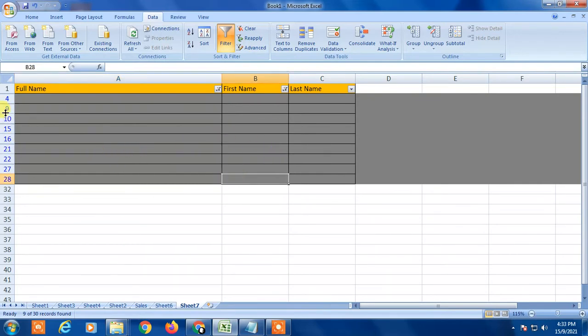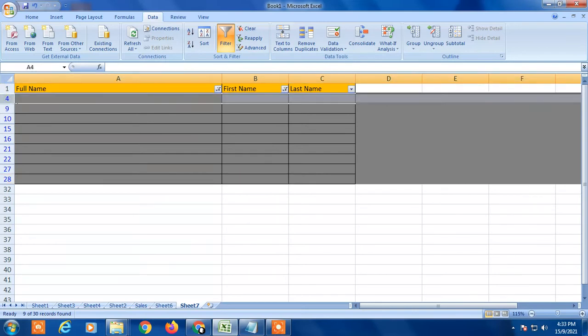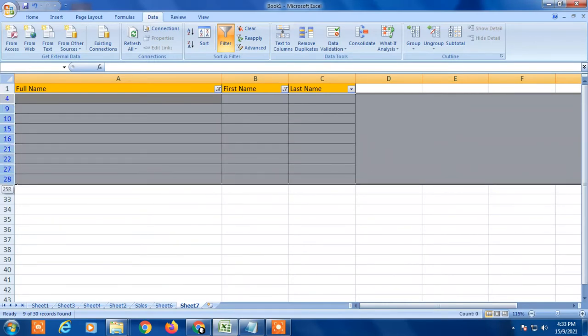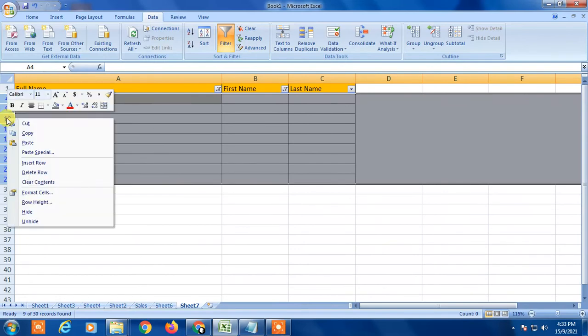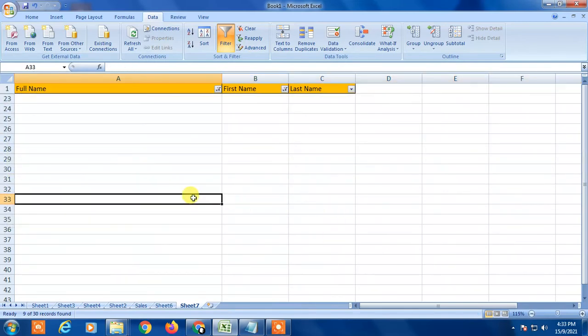Now click the first blank cell, hold it with the left mouse button, scroll down and select all the empty space, then right click and click Delete Rows. So you can see all the empty rows have been deleted and removed from your Excel.